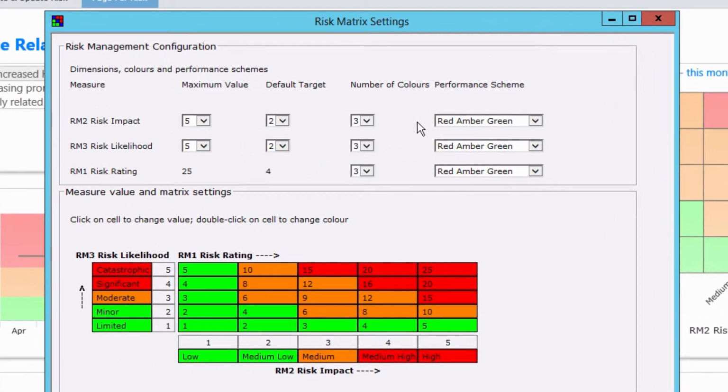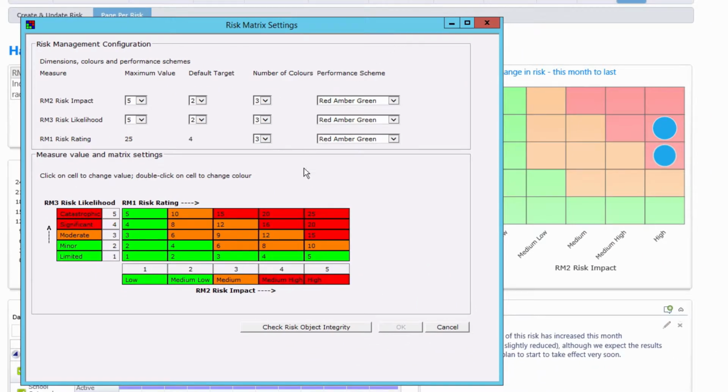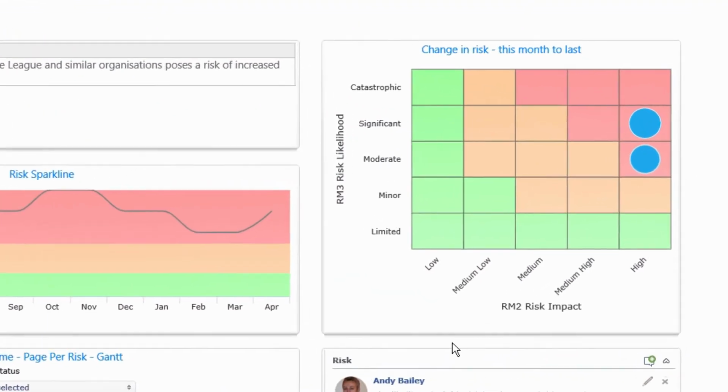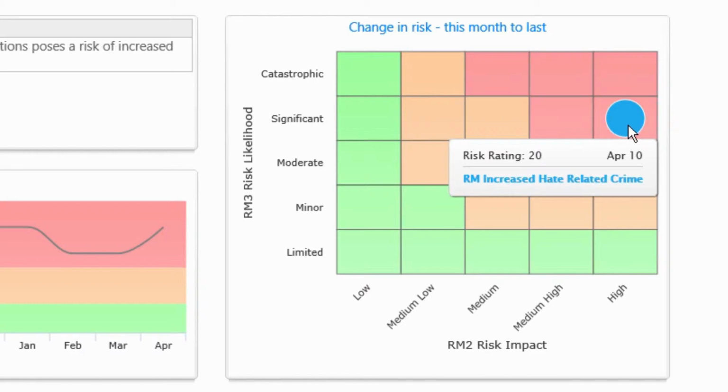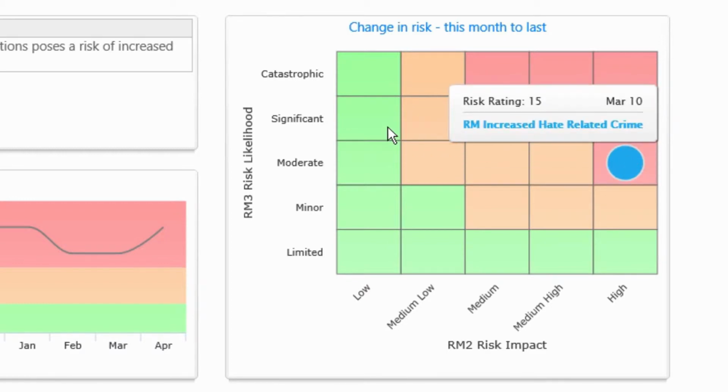Here we can see the configuration in our current model, and you'll note that the InPhase smart chart then reflects the configuration that has been created. I can hover over the bubbles and I can see the data over time here, so we're getting a movement in the overall rating of the crime, or more specifically the likelihood, from one month to the next.